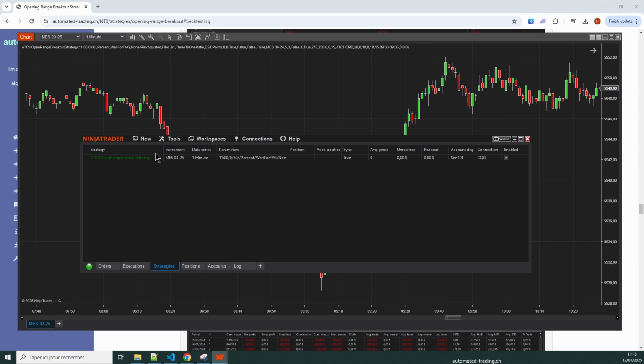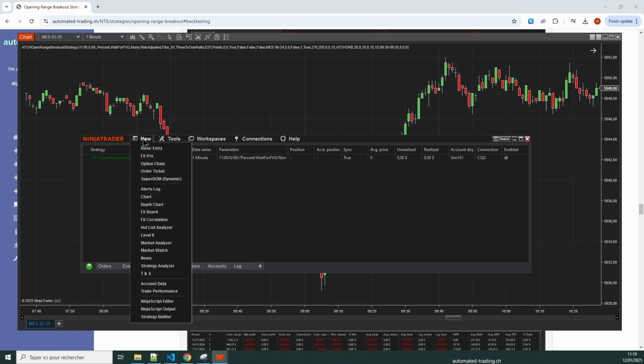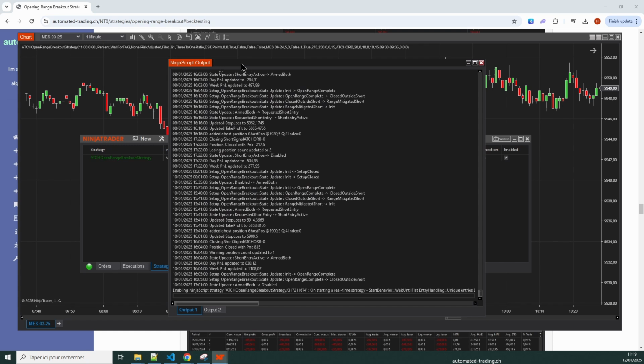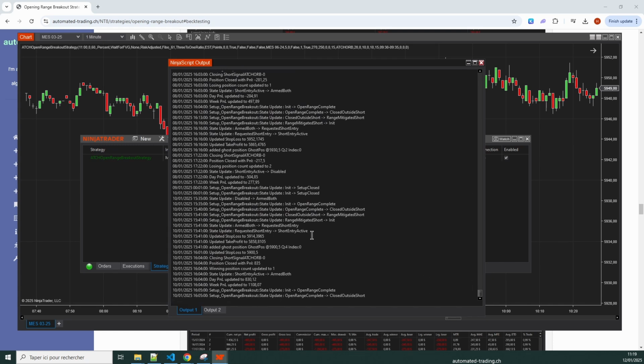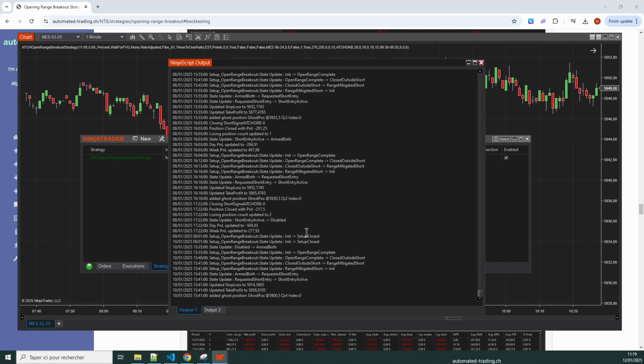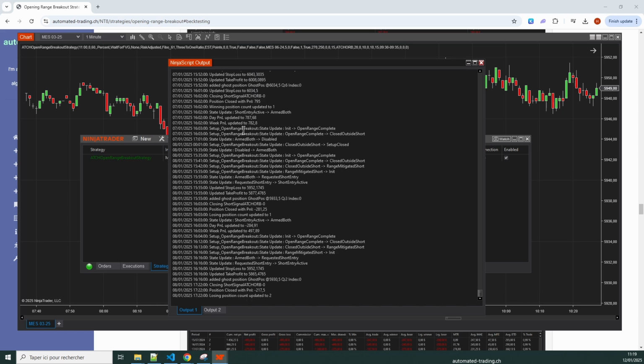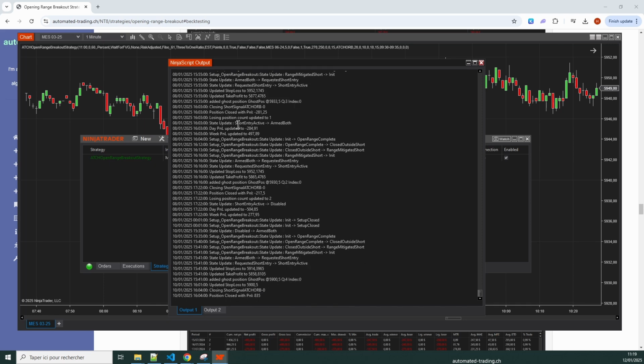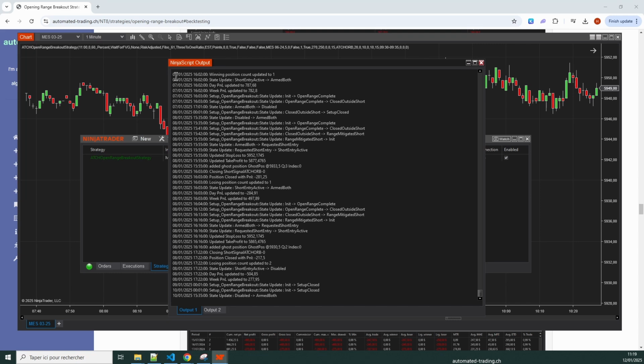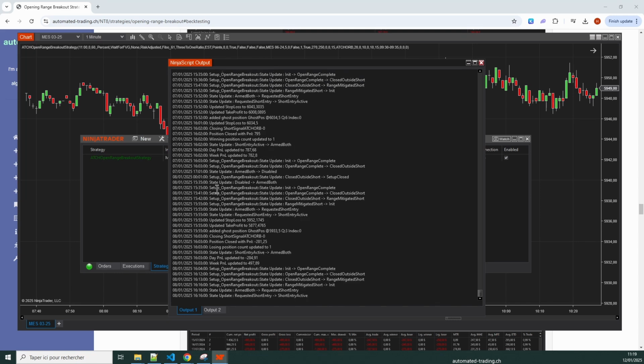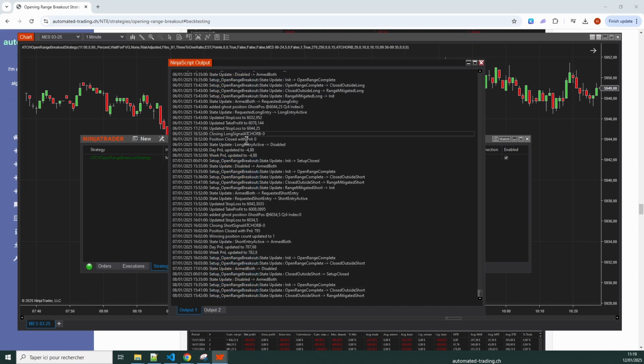You should go to the new file menu, go to New, go to NinjaScript Output. This is because the strategy is very verbose. It will output everything on the NinjaScript Output. So once you click that, you should see the NinjaScript Output window, which will print out all the events of the strategy. So it's a way to troubleshoot if the strategy doesn't work. You go to NinjaScript Output and you verify that the strategy did print out some events.